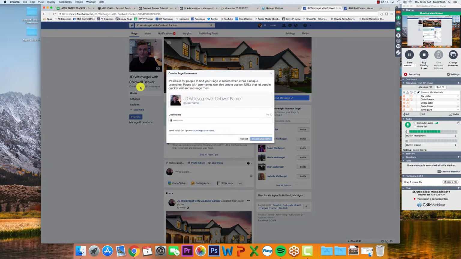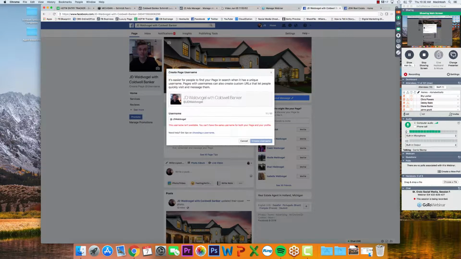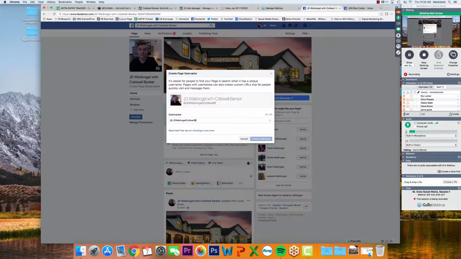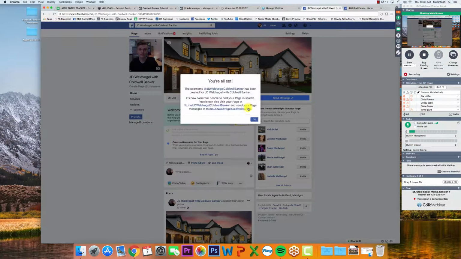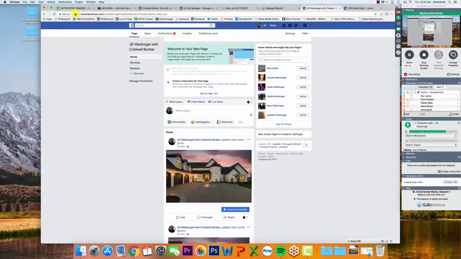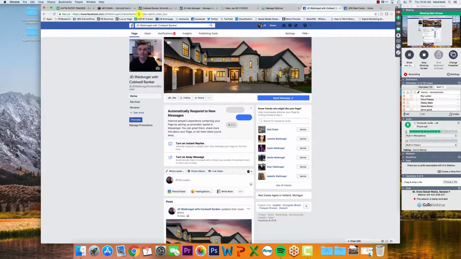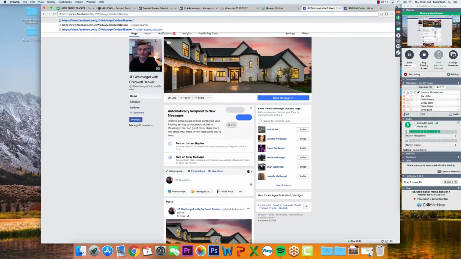If I click on create page username, I'm going to put in, because this is a website link, right? This is a URL link. There are no spaces. It's one long term. So I'm going to do JD Waldvogel, Coldwell Banker. I don't want to put the with in there because that gets a little long. Now this little green check mark says it's available. I'm going to click create username. You're going to click OK, and now, because that was available, you'll see that the link to my page is now just facebook.com/JD Waldvogel Coldwell Banker.